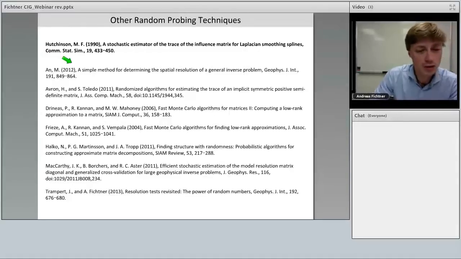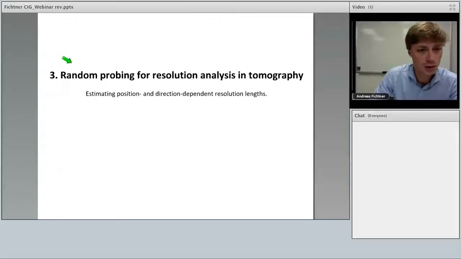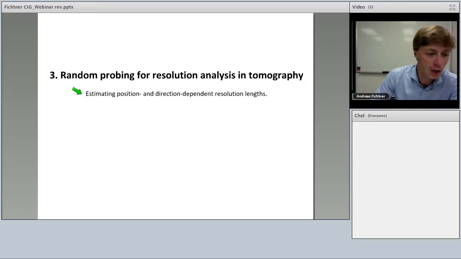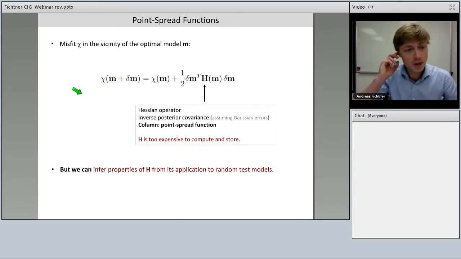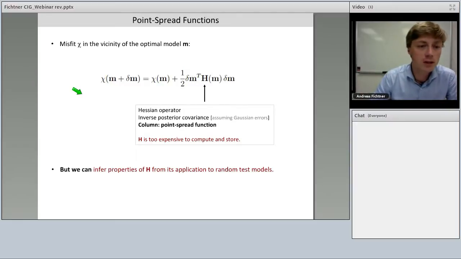Now, what I want to show you in the time that I have left is a random probing technique that is specifically tuned towards resolution analysis in tomography. And it is intended to provide us with estimates of position and direction-dependent resolution levels. And I want to start also here with very simple intuitive examples.